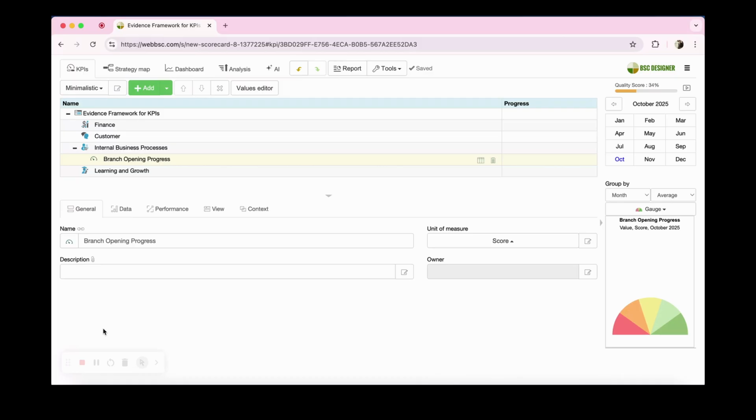With BSC Designer, you can specify which documents are accepted as evidence for a KPI, and your team can upload them to support their reports. Let's see how it works. We'll use the indicator branch opening progress as an example.